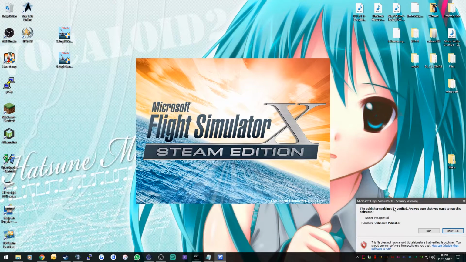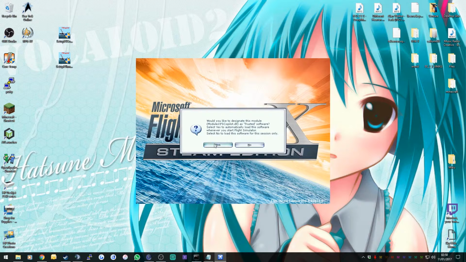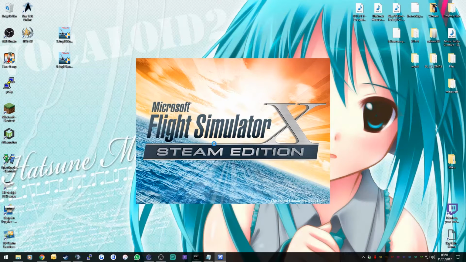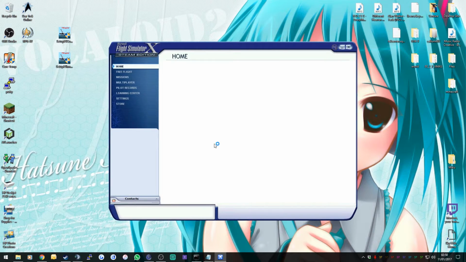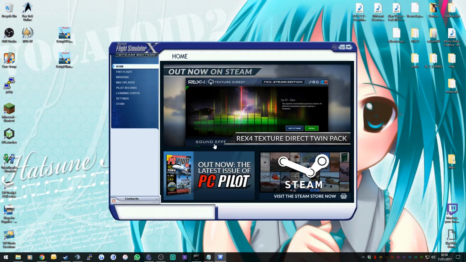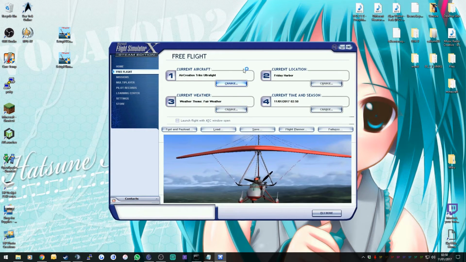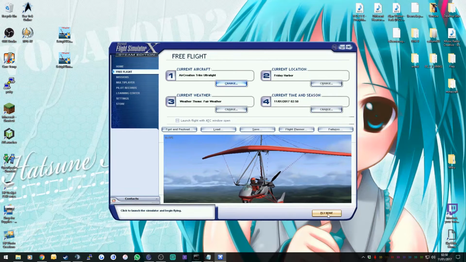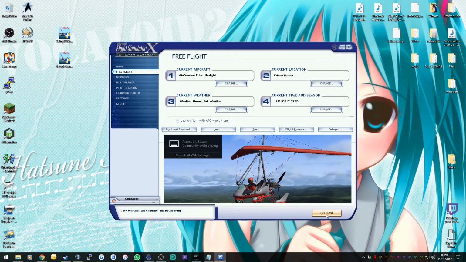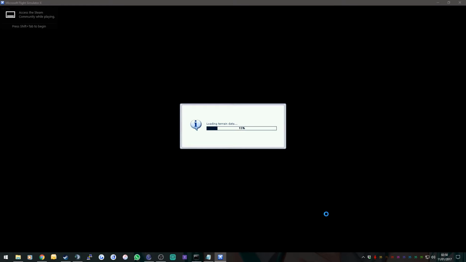You'll notice you'll get a Microsoft Flight Simulator security warning for the FSCopilot.dll. Click Run. Yes. And there we are in FSX. Now, there's no need to load any special flight or change any settings here. What I normally do is just click on Free Flight and Fly Now. I have my FSX in windowed mode just for this tutorial.